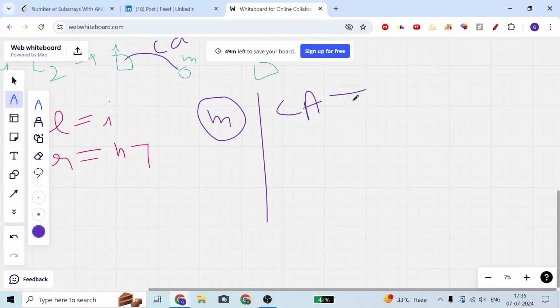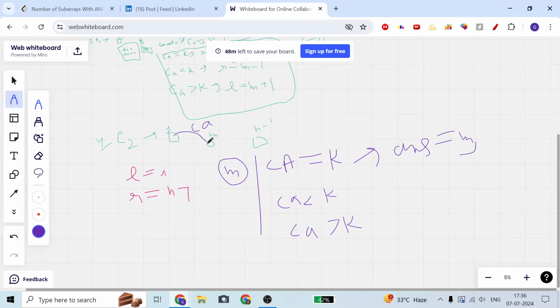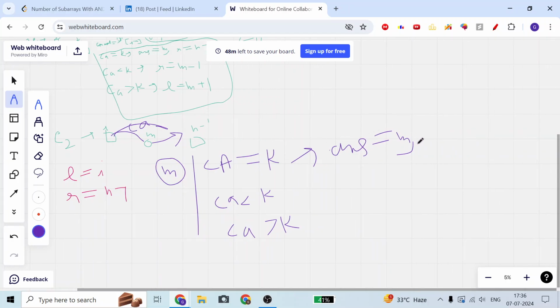If this CA is equal to K, I again have three conditions: this CA less than K, this current greater than K. If this CA is equal to K, it means this can be a possible answer. So answer is equal to M. Now I know this particular subarray's end value is equal to K, so I need to find the farthest point. I need to move this side to find the other maximum index till which my subarray end is the same. So I need to increase my range. I am going to do M plus 1.